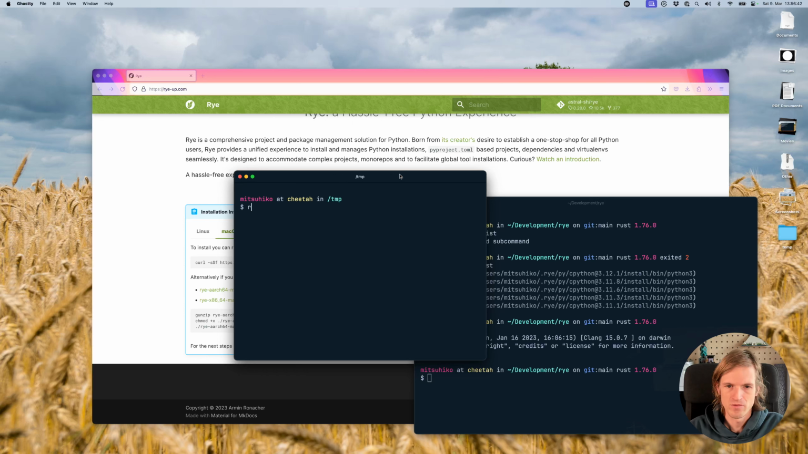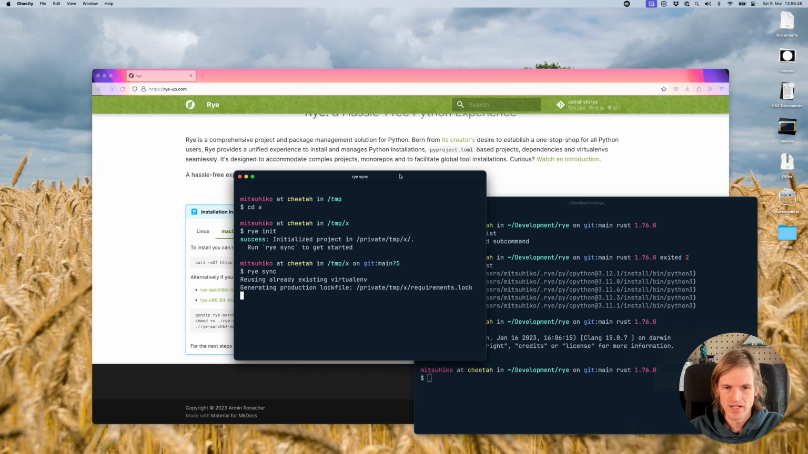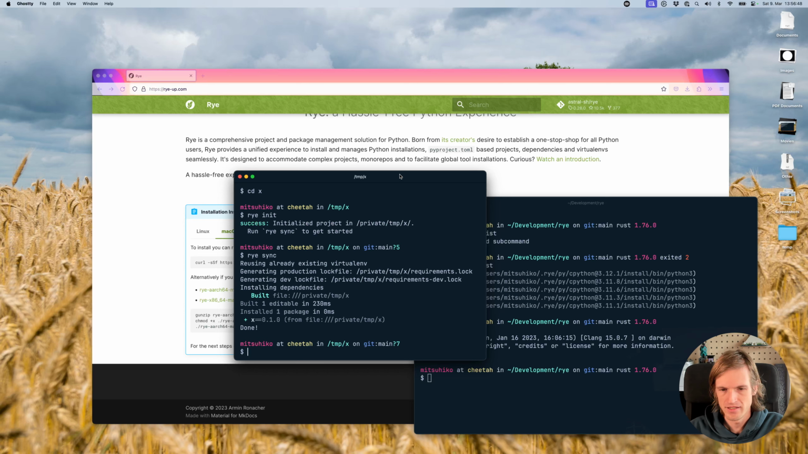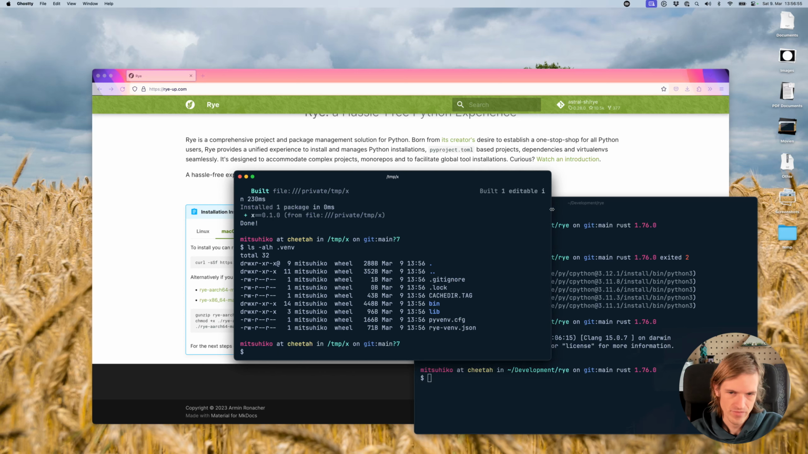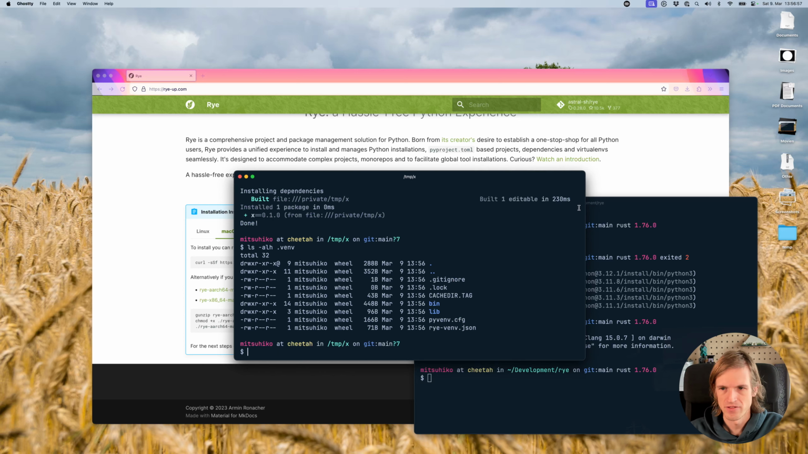So I'm going to create a new Rye project here, Rye init. And if I do Rye sync, it will basically make a virtual env here, right? This is a standard virtual env, and on different platforms it looks a little bit different. This is what it looks like on macOS, and Linux will look almost the same. On Windows it will be a little different.